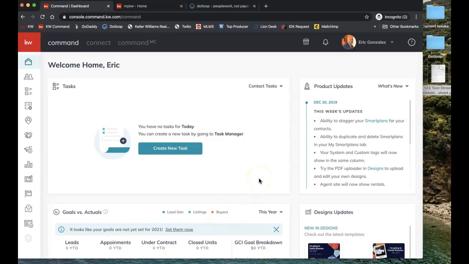So today I wanted to cover a new feature that was added recently to Command, and that's comments in your opportunities section. And by comments, I mean messages or notes that you can send to the office staff or to the compliance officer. For instance, if you have something you wanted to note within a file for compliance.